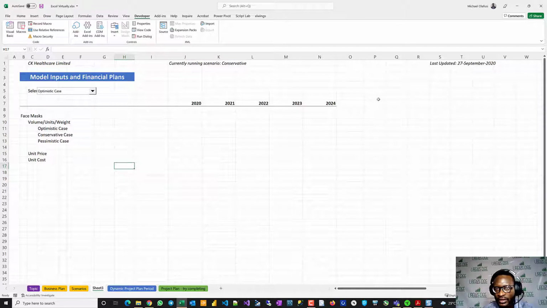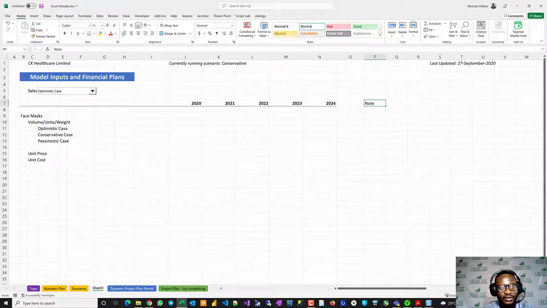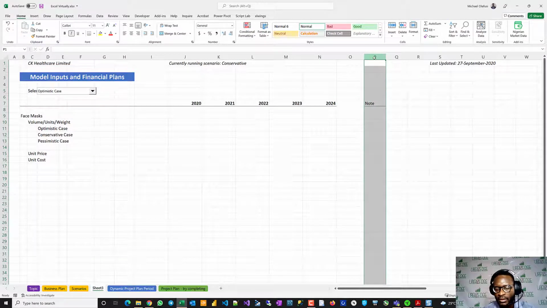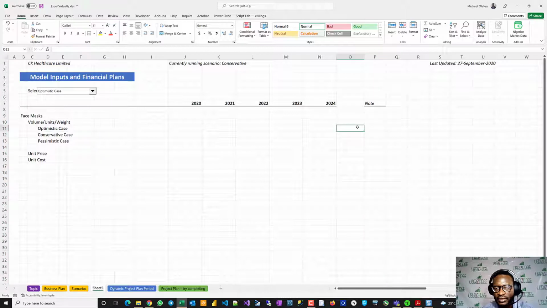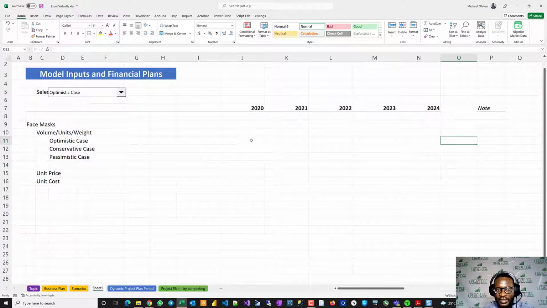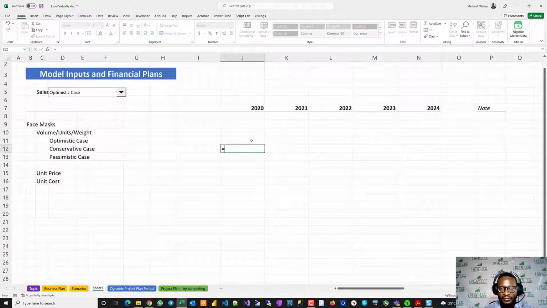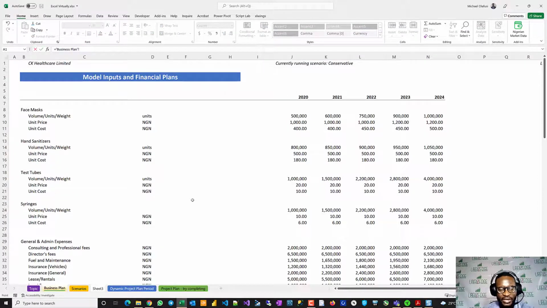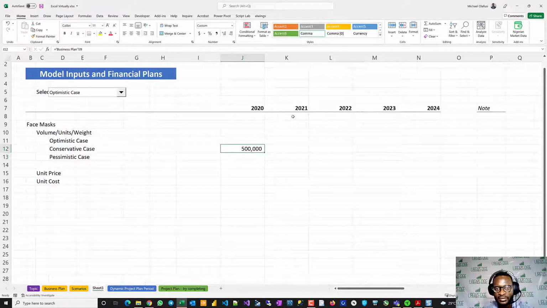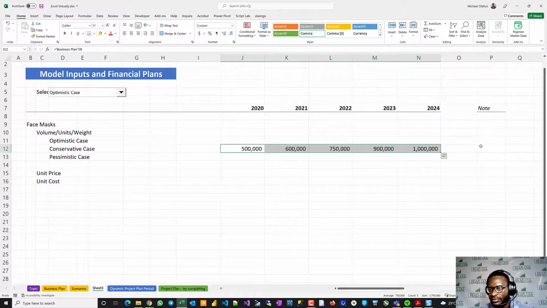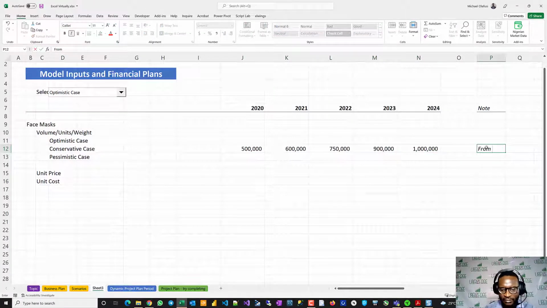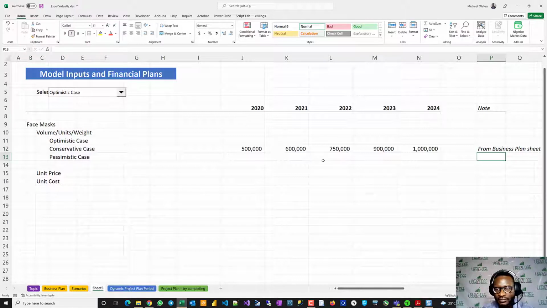And what I like to do, have a note with a bottom border, everything in italics. Okay, so conservative, I typically believe that what you have in your business plan is what you consider most realistic, most conservative, right? So I can bring that in and say that this is my conservative. So from business plan sheet.